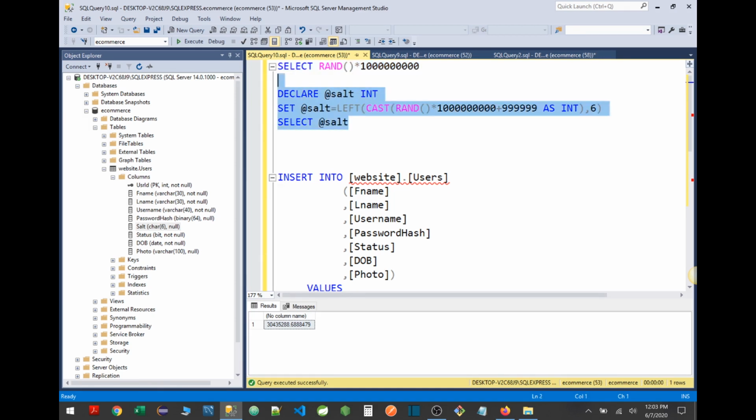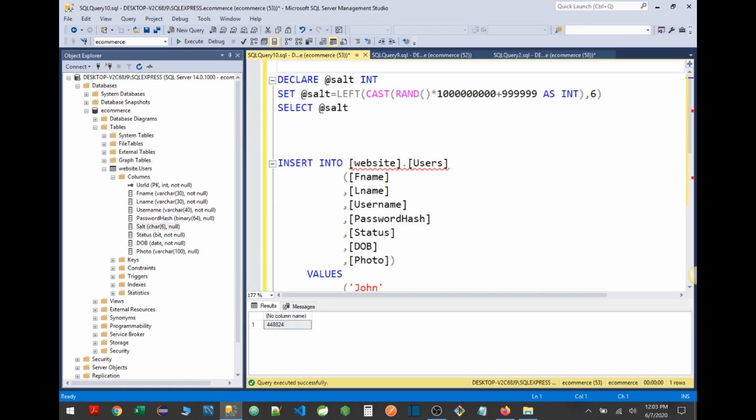And then if we now select this entire thing, you see that now I have a 6-digit number that's unique every single time that I'm hitting this procedure. So there you go. So I created a variable. I said this is going to be int. I eliminated all the decimal values by casting this value to an integer.